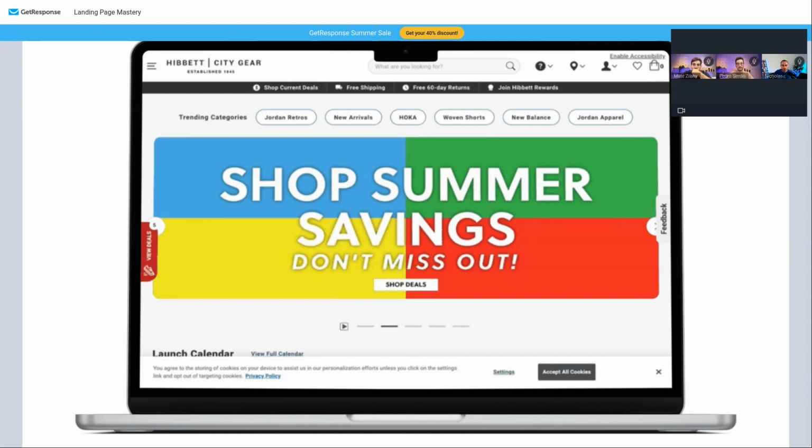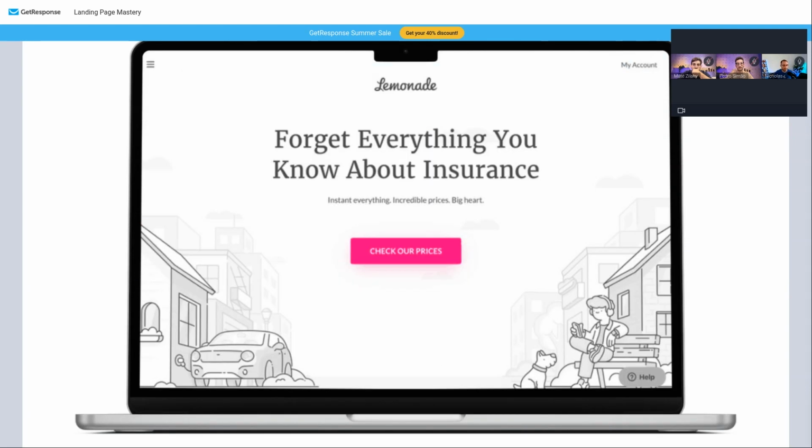So if we were to juxtapose that with a good example, in my opinion, let's check out Lemonade. This is an insurance company. And you would know that right away just by reading the headline. It says, forget everything you know about insurance. And the subheadline says, instant everything, incredible prices, big heart, check our prices. So right away, you know it's about insurance. It's not overwhelming. So if you're looking for insurance, then you have that sense of clarity that, yes, I'm in the right place. And you know what you need to do next. You need to check the prices. They're not trying to do too much.